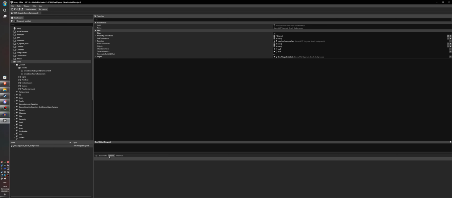Then we have bundles. Honestly, I'm not really sure what this is. I've never really opened this window, and every time I checked it, it was just kind of empty, just like this. Oh, never mind, it just shows some text, but this is not really that important, to be honest.